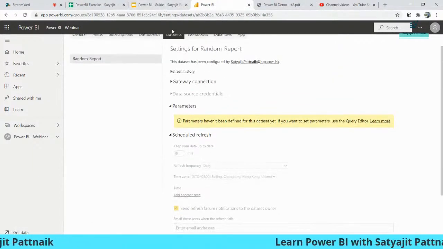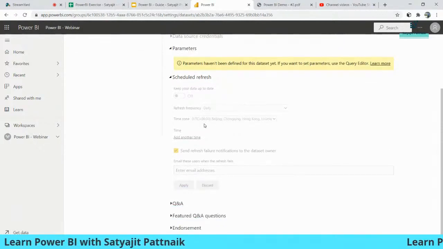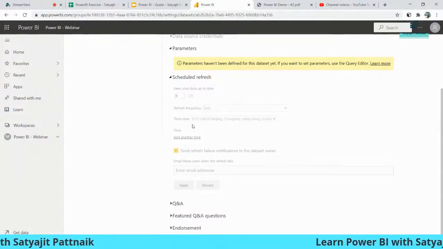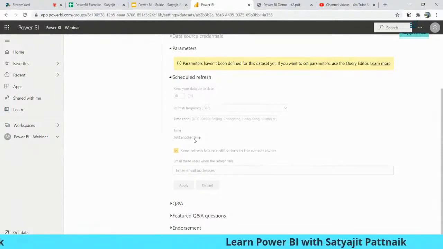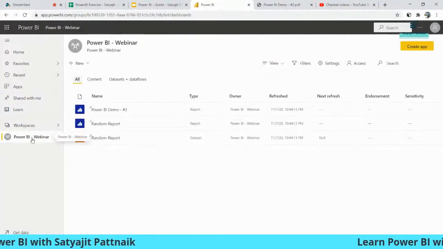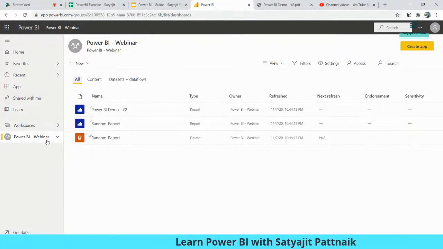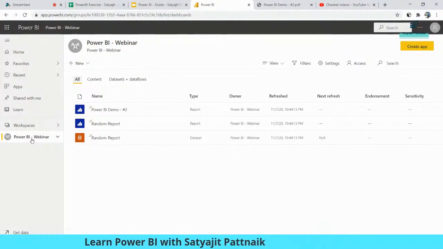Because sometimes users are annoying. They don't want to refresh the data and things like that. If you want automatic refresh, you can schedule a refresh as well. You can also select your time, and then you will have successfully scheduled the refresh. So you don't have to manually refresh it. So this is also one option. This is where our initial step is done.